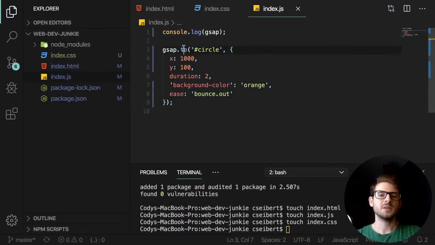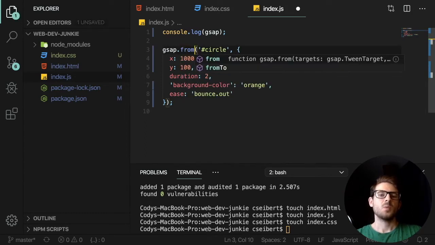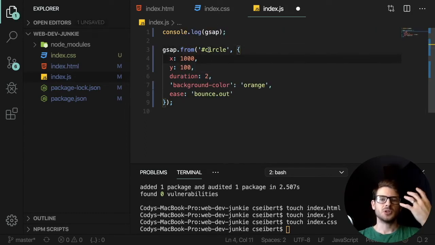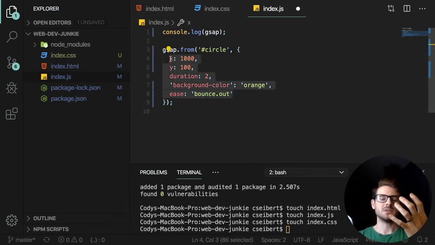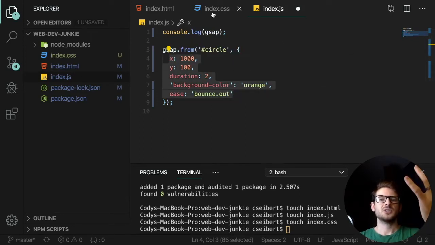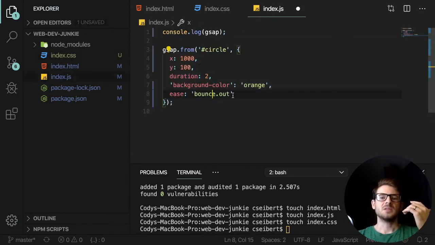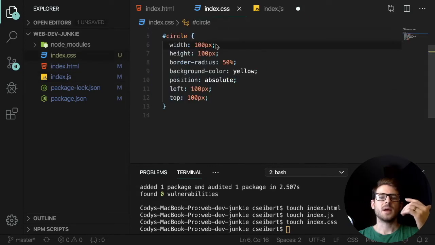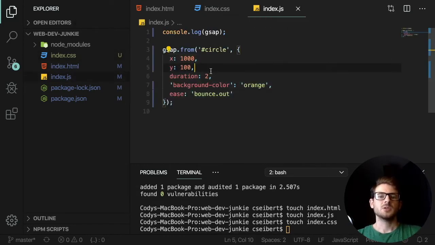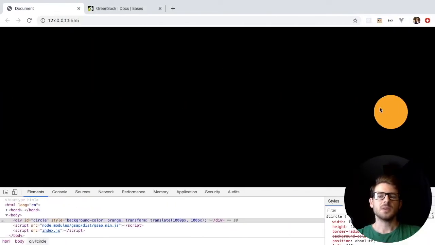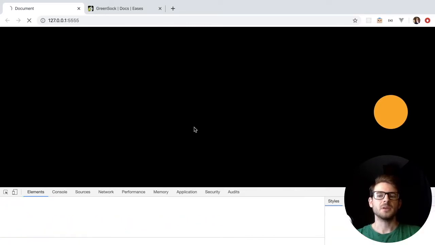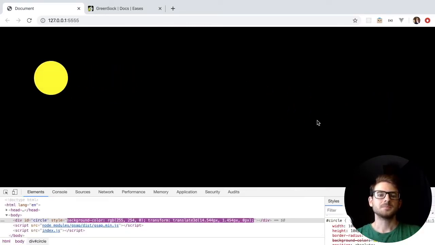So the alternative is a from method, and what this does is it basically takes your circle on the page, or your DOM element, it applies these classes, and then it transitions back to the original state here. So it's going to go from your state declared here, and then go back to your original CSS state. So if I save this, it should start on this corner and then go back to the left. So you can notice here, boom.